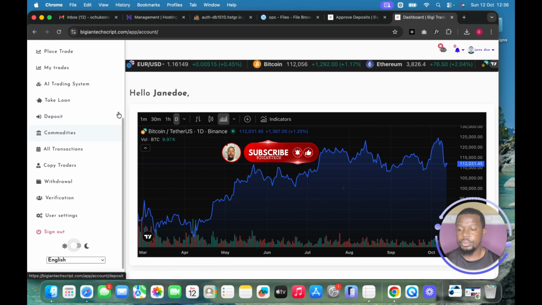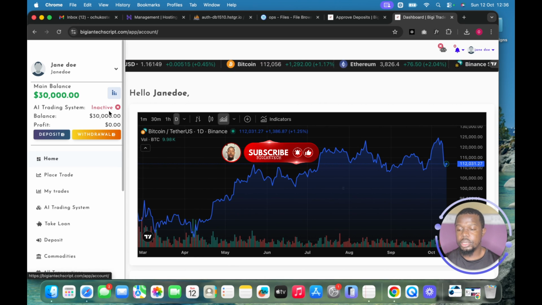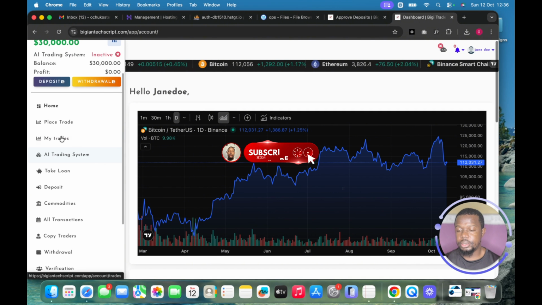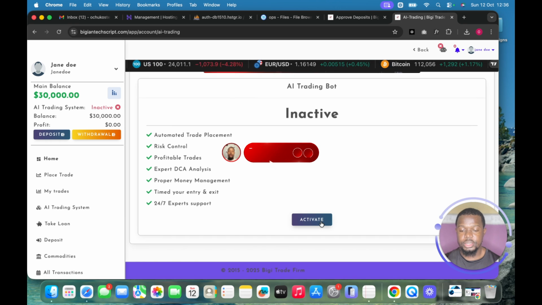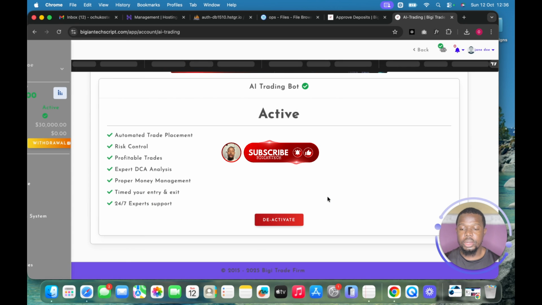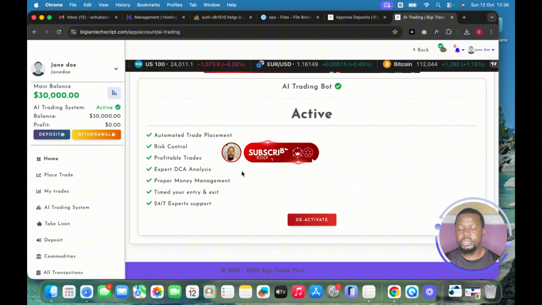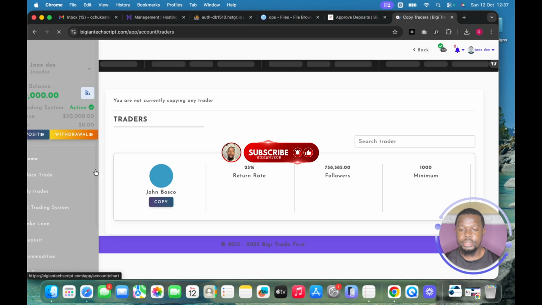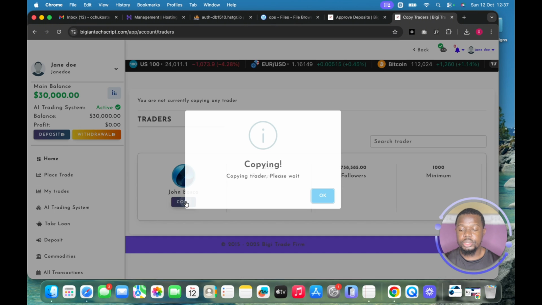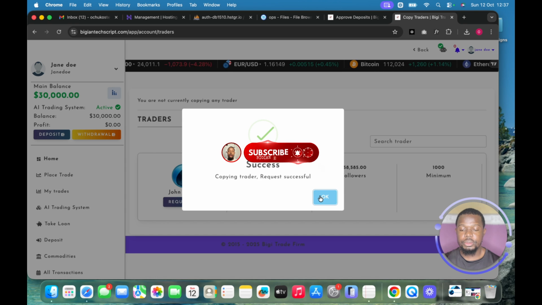Okay, so how to activate the AI trading system. So users go to AI trading system and activate this. So I just want to show you guys how. Now activate AI trading system, meaning the system does the trading for the users. Okay, so users can also come to copy traders and copy this particular trader.